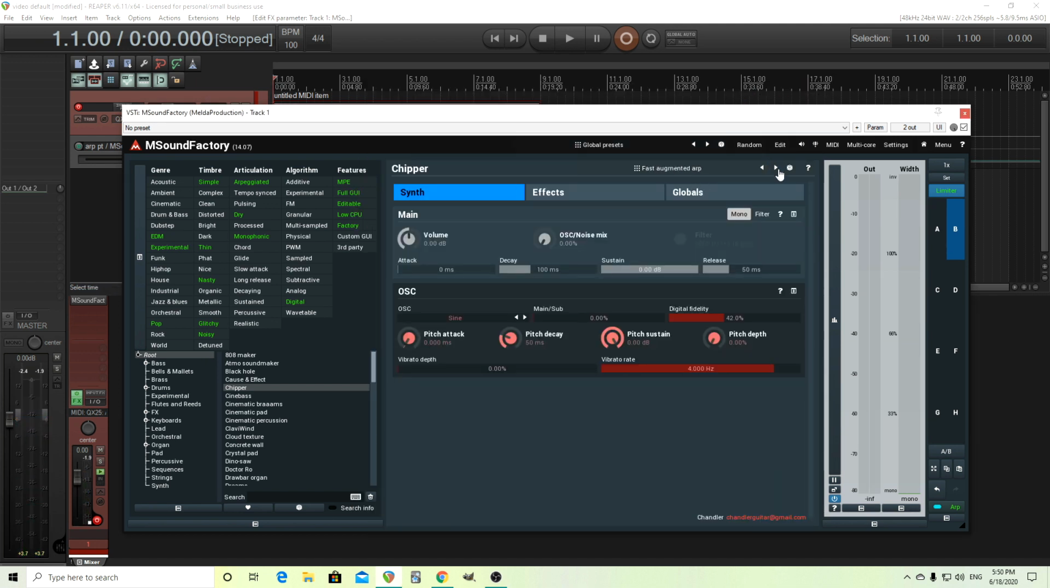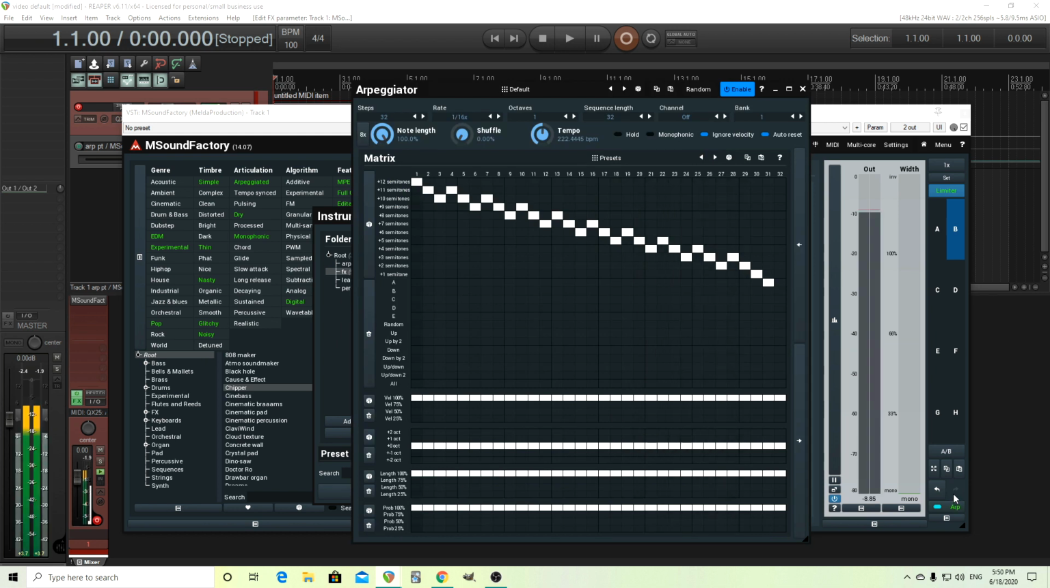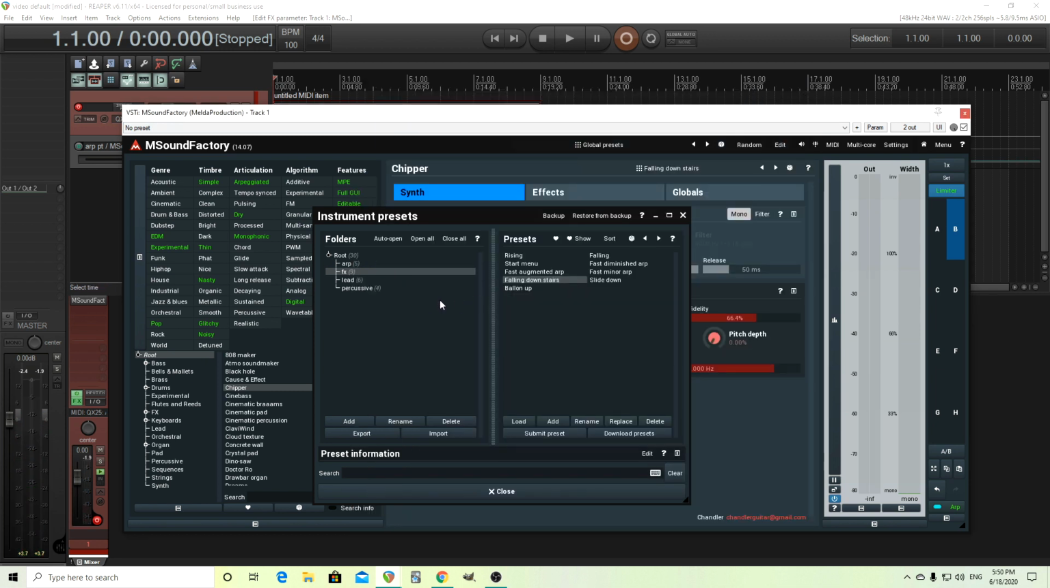Or the same thing with our augmented arpeggio. And let me see, fast minor arp, same thing with minor arp. Or another interesting one, just a chromatic sequence. So there you go. I think I have maybe some other ones here in the arp section like this, like this.